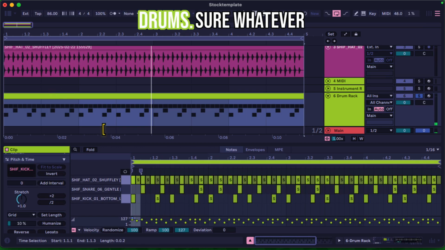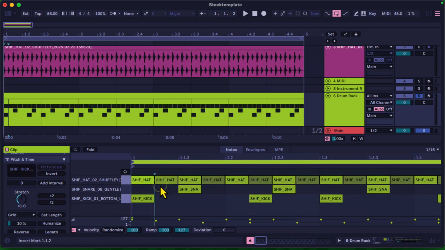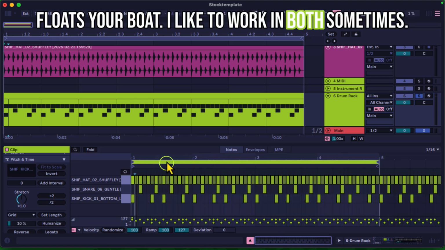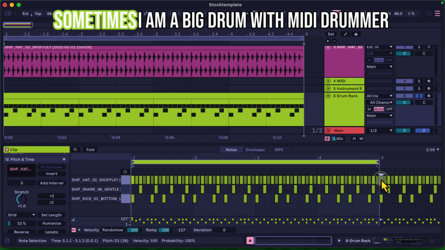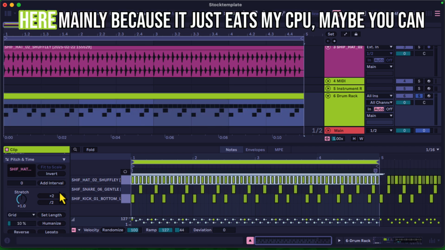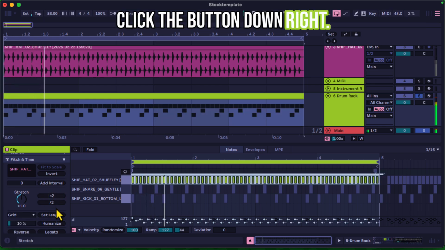So people will argue that you can do more with MIDI drums. Sure. Whatever floats your boat. I like to work in both sometimes. Sometimes I am a big MIDI drum hater, mainly because it just eats my CPU. But you can do quick stuff like that, right?